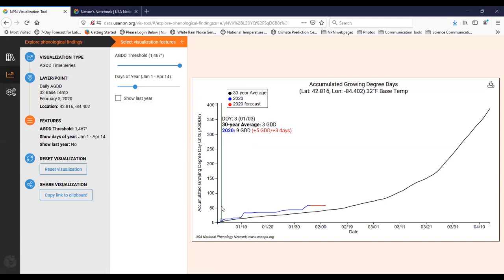We can see that the blue line for this year is showing that they're quite ahead of average for the amount of heat that's been accumulated. There was a jump back here in the middle of January. And as for the prediction for the forecast over the next week, it's pretty flat. So they're really not going to accumulate much heat over the next week.